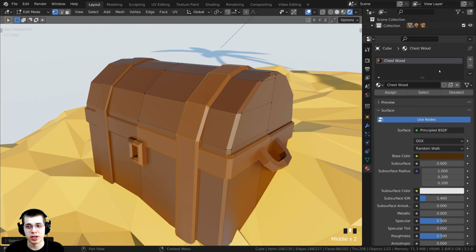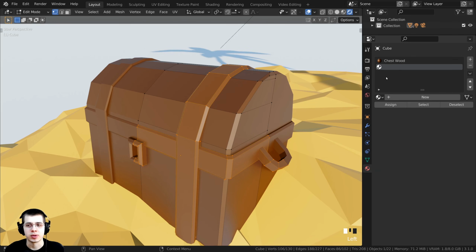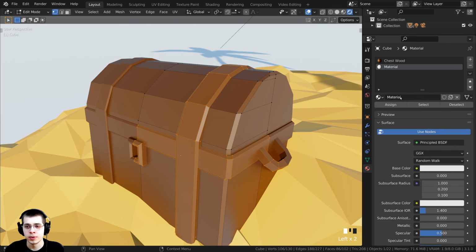So I'm now going to go right over here to the material slots, and I want to create a second material within this object's material slots. So I'm going to click on this plus here, and this is going to add a new material slot. So now we have the chest wood, and then we also have another material right here. So I'm now going to click on new to add that material, and then on the material name, I can rename it to chest metal. So chest metal.